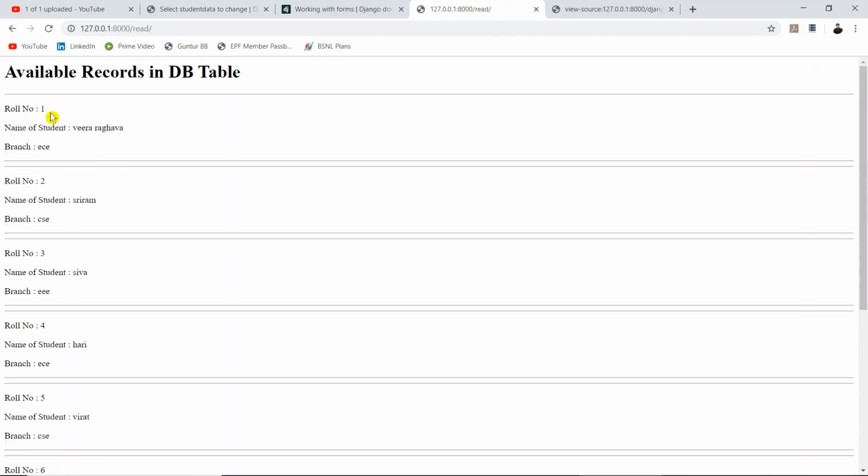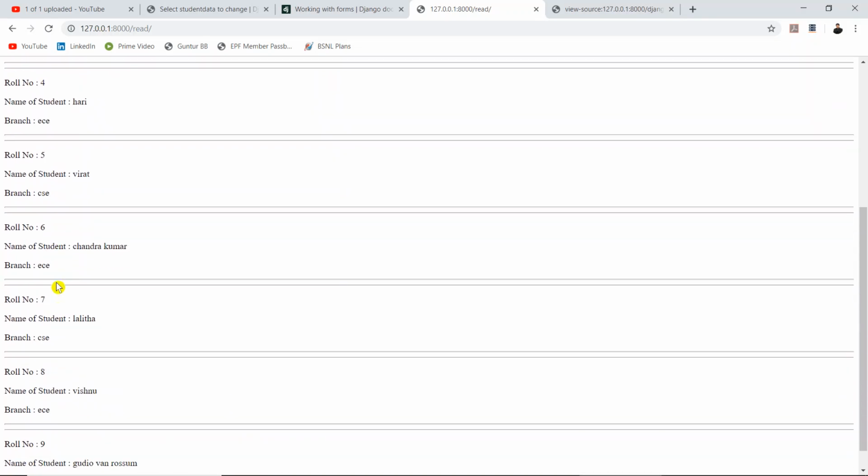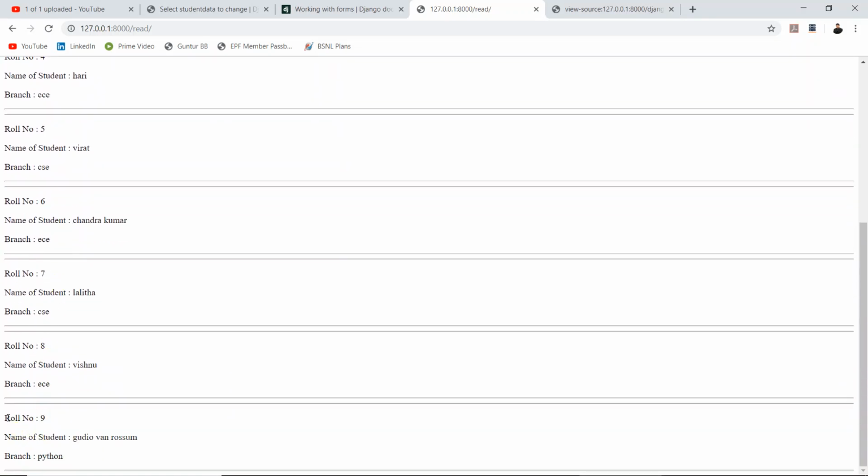Okay, now let us check whether this record which we had inserted by using the Django Forms is inserted in the database successfully or not. If you click this one, here at the last, these are all the old records. Yes, this is our hero, roll number 9, Guido Van Rossum, Python, right? So this was successfully inserted, right friends?